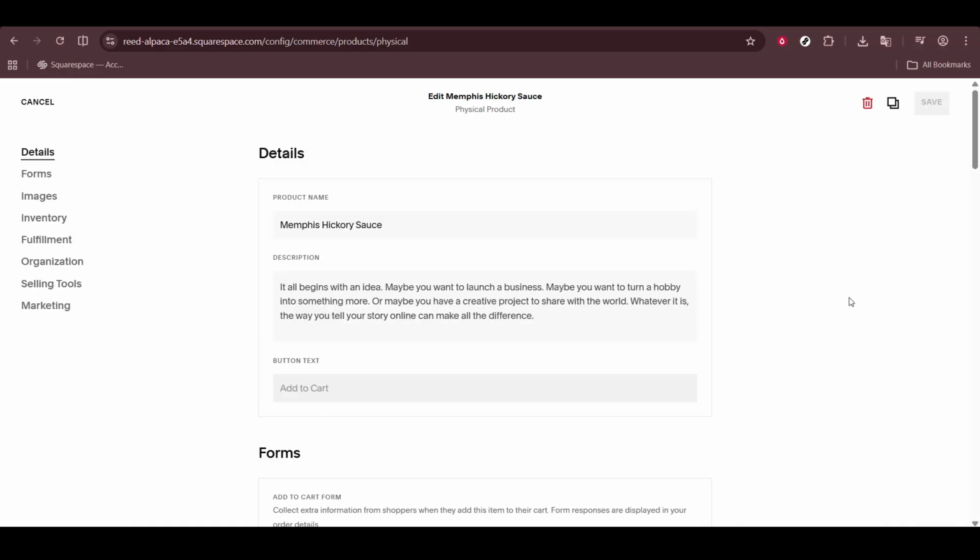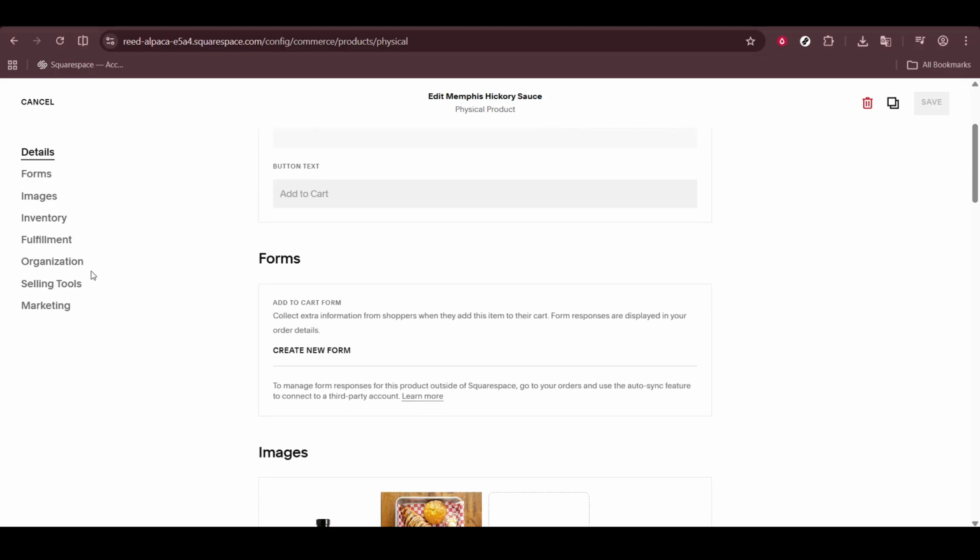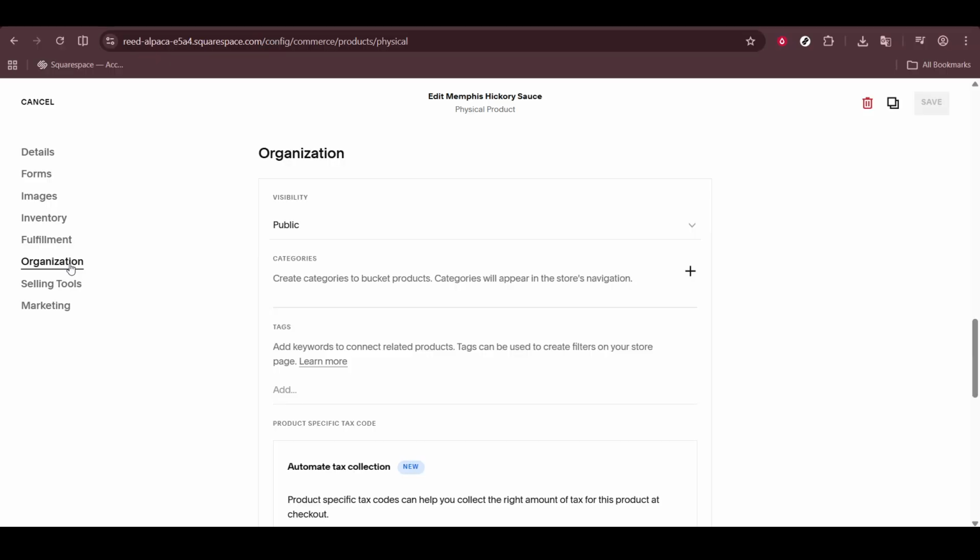Inside the editor, go to the Organization tab. This is where Squarespace groups key settings like categories, tags, and visibility. Find the visibility section and click it to view your options. You'll see three choices: public, scheduled, and hidden.